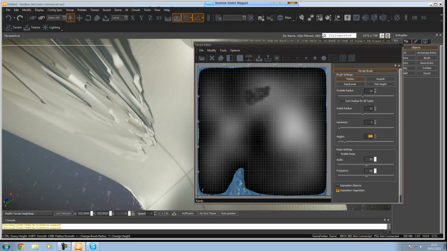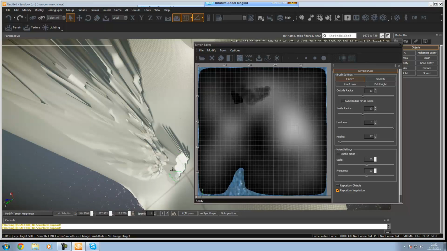So if I set that to, let's say, 17, and then start working on this, hardness will be like how strong the tool's going to be. So when I set it down low, it's not going to do anything. If I set it down to 1, it will go pretty much straight down.